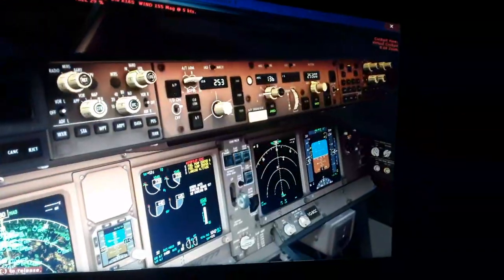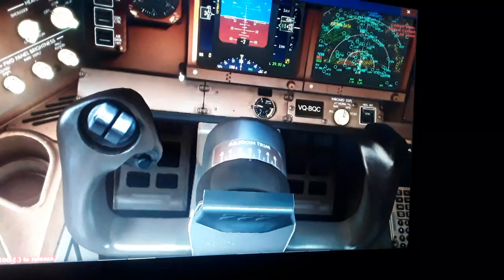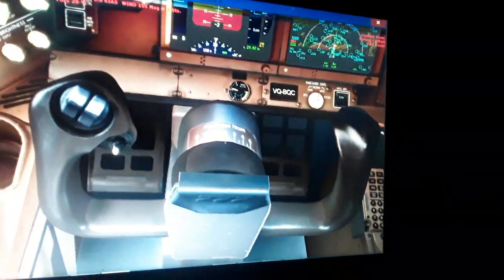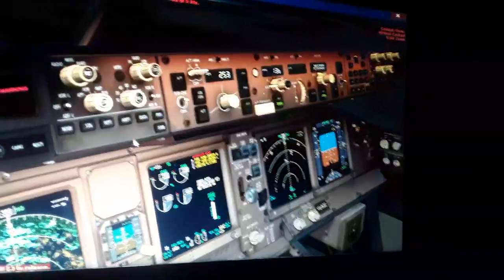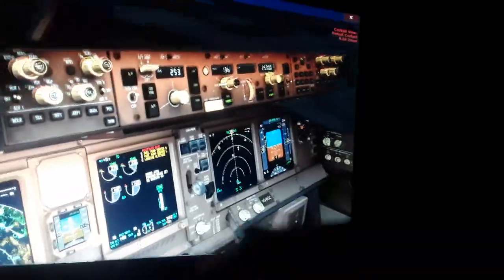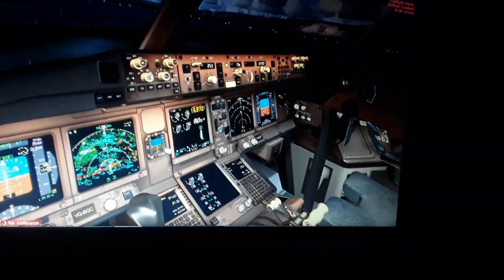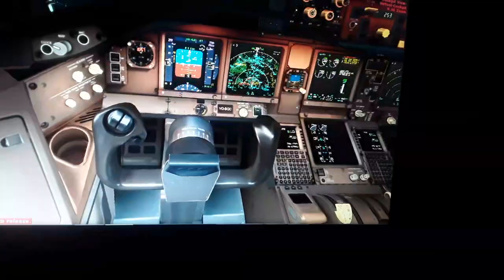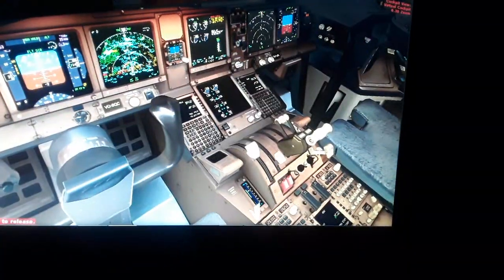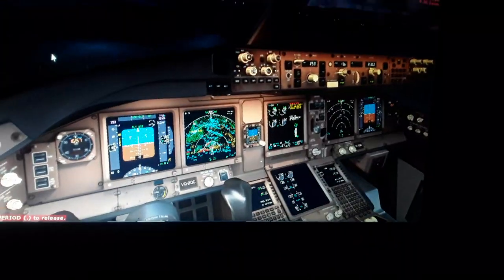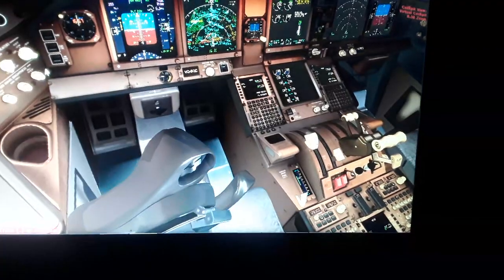So we engage the autopilot again, and we can use this switch here in the control wheel to disengage the autopilot again. Cancel this warning. So we have about 50 minutes more left for this flight, for this video to end.